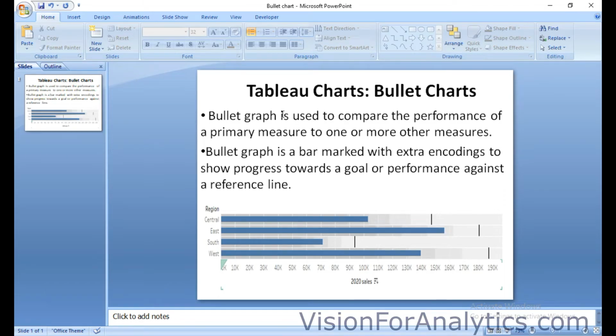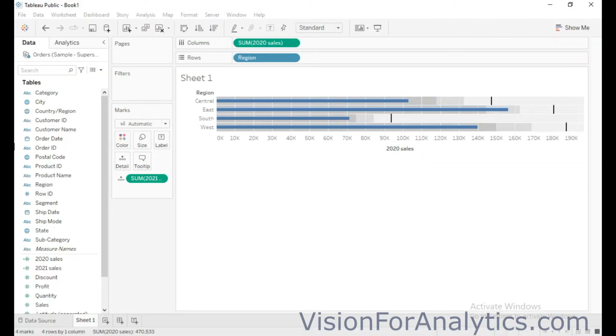Hello everyone. In this video we are going to learn how to create a bullet chart in Tableau. A bullet chart is used to compare the performance of a primary measure to one or more other measures. A bullet graph is a bar marked with extra encodings to show progress towards a goal or performance against a reference line. So let's go to Tableau.